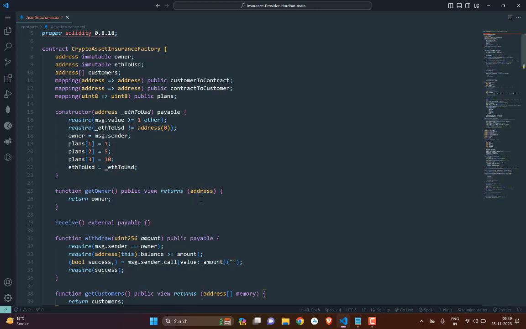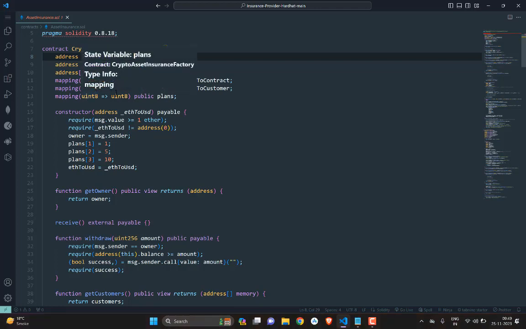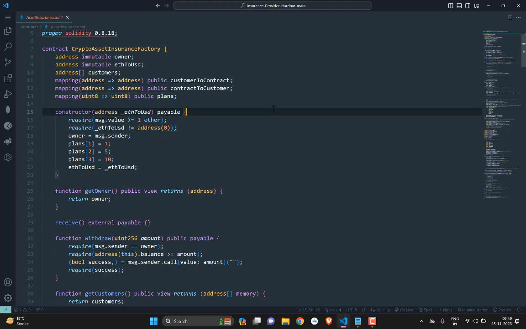So here we initialize the contract with the owner address, and require a minimum amount of ether to be sent. Set up a mapping, and set up plans to define insurance plans, and then I think that should be enough for this.